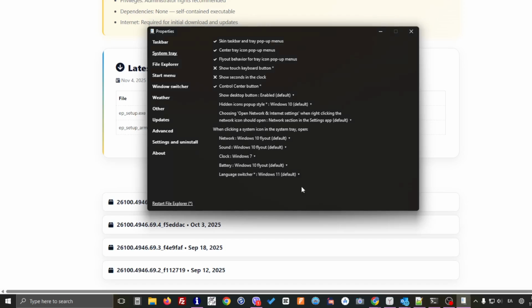I believe that's more convenient, more flexible, and easier for you to use your Windows 11. In case you want to have your Windows 11 flyout again, you can just select it over here and keep it the way you enjoyed it. I'm going to leave it on Windows 10, as it looks much more practical and simple.